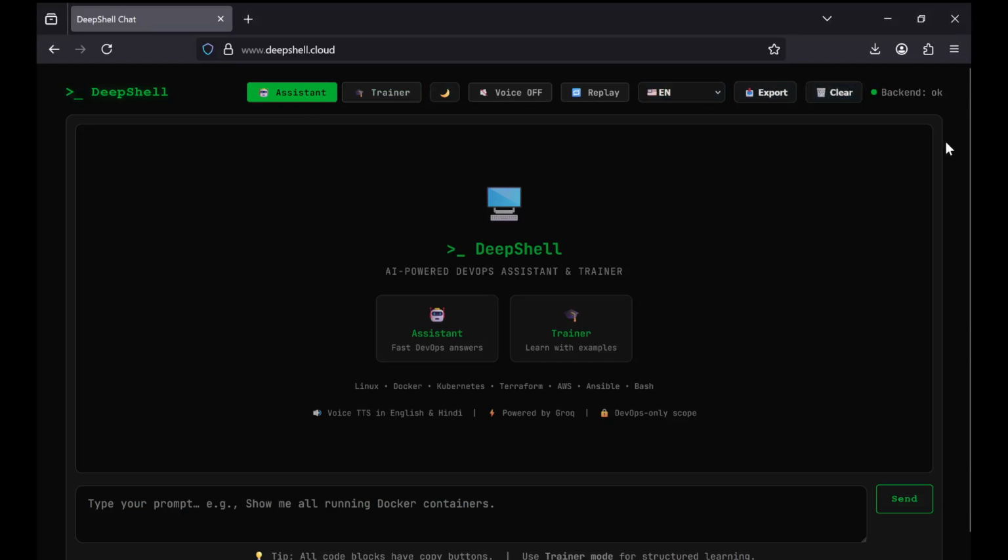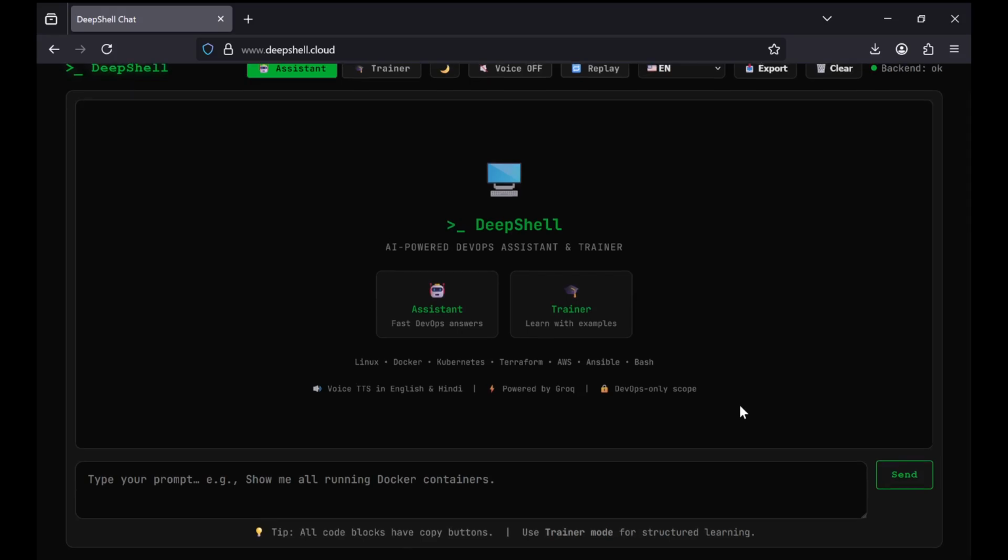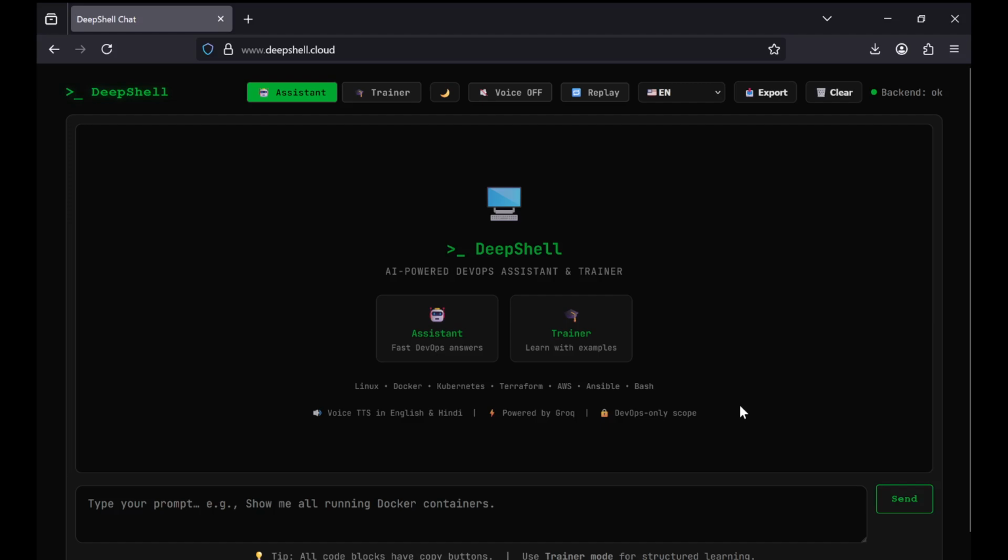It runs live at deepshell.cloud. I built this from scratch. It covers Linux, Docker, Kubernetes, Terraform, AWS, Ansible, and Bash. It handles cloud, infrastructure, security, and scripting. No fluff. No general questions. Pure technical focus. Let me walk you through every feature.